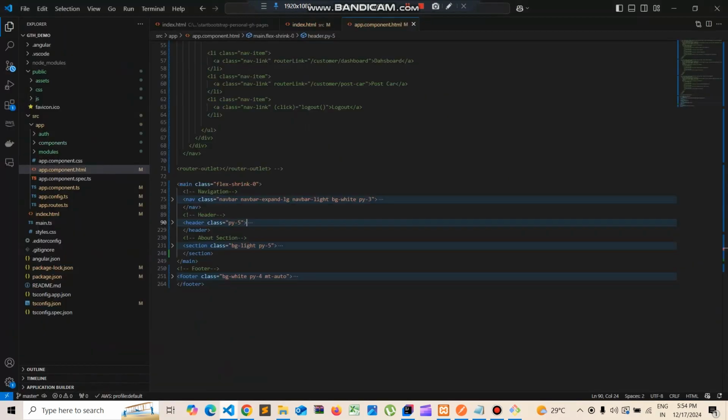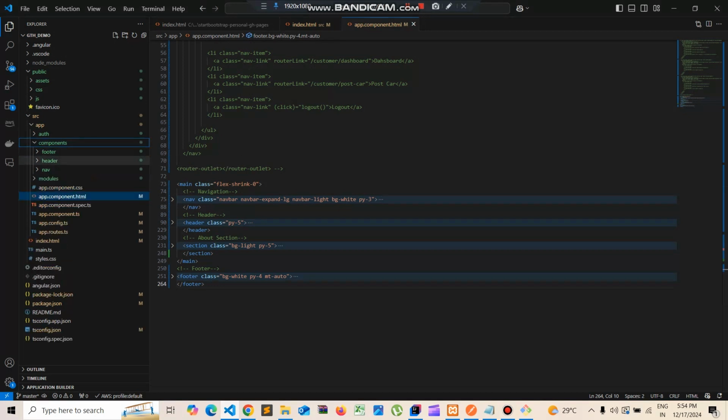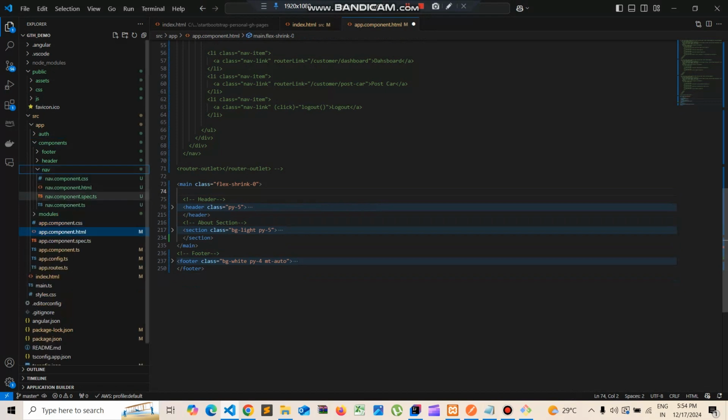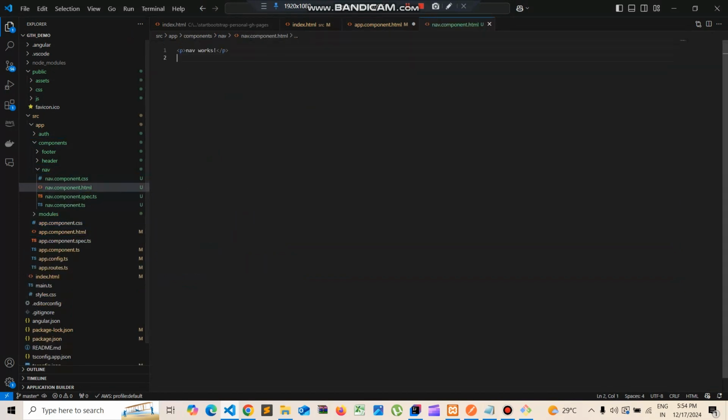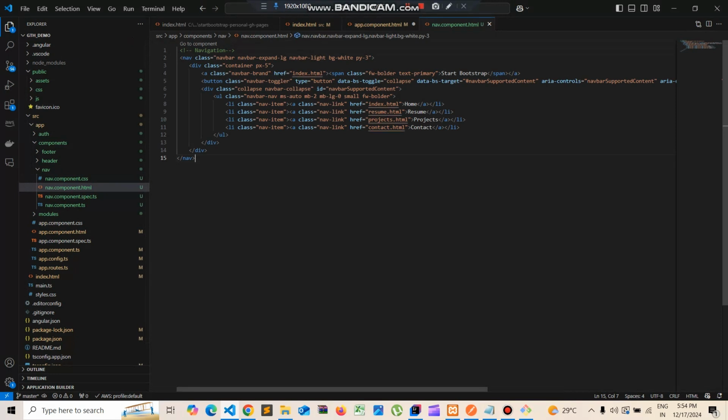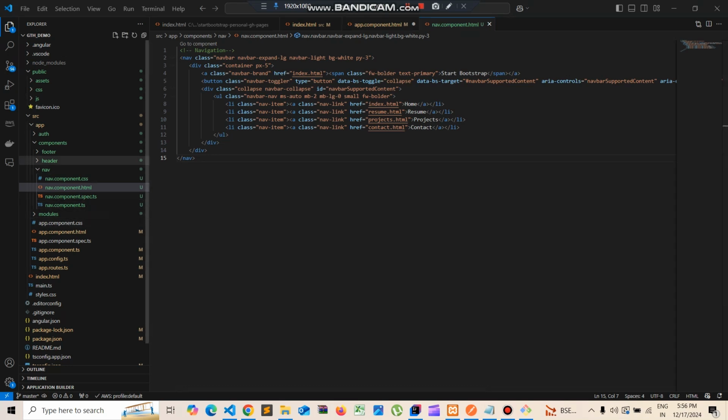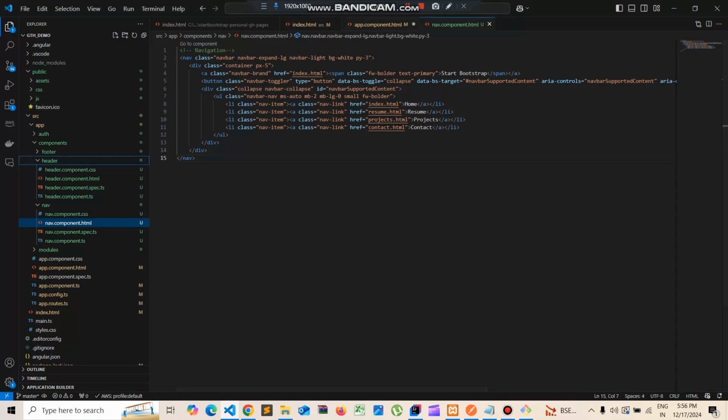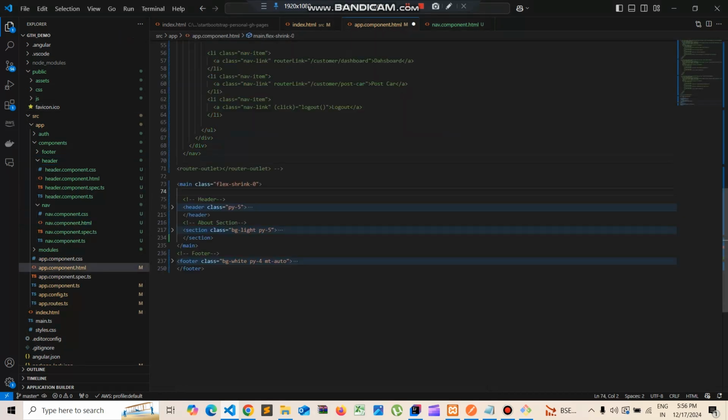Okay, now if I go to Visual Studio Code, I can see we have a components folder and we have three more folders, that is header, footer and nav. So now I'm going to copy this code. I'm going to the nav component, and in nav component.html I'm going to put this code. Once I do that, next I'm going to put the code in the header component. So I'll go to the app component.html.